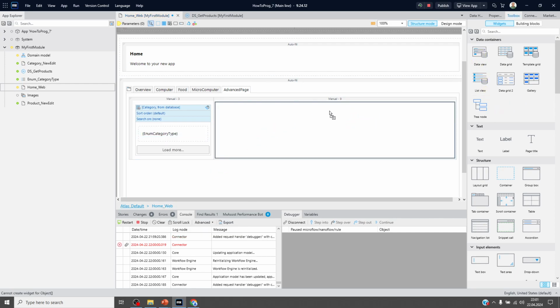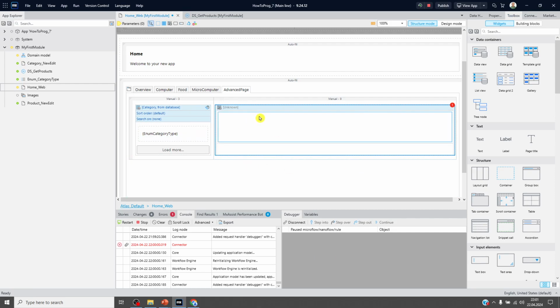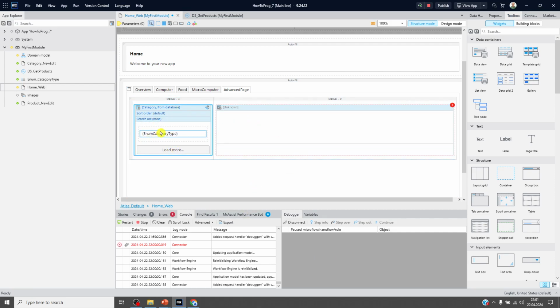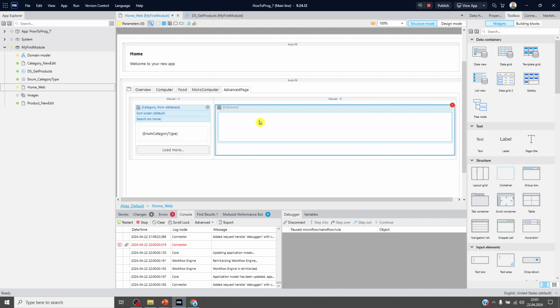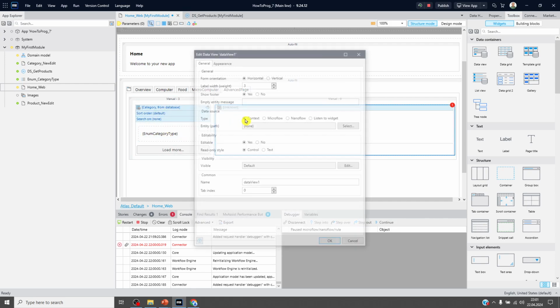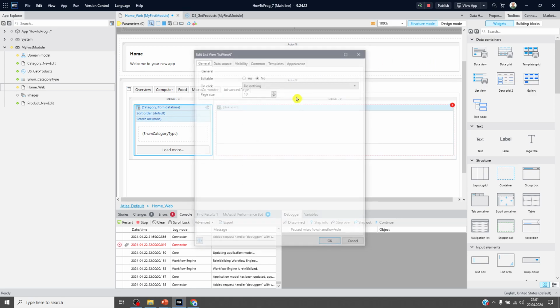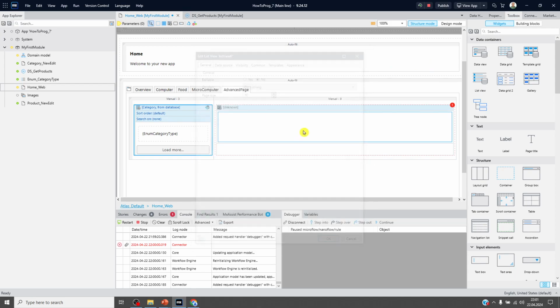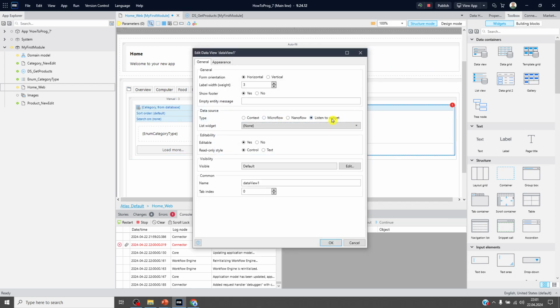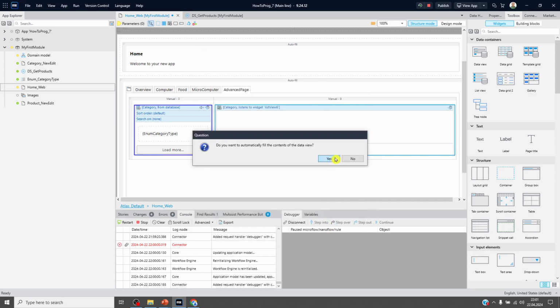Actually, put a data view here. The right side, what I want is, after choosing a category, I want to display this category on the right side. Then I need to use the listen to widget part. So I need to know which list view this is. So list view 6. So listen to widget, list view 6. Okay, yes.